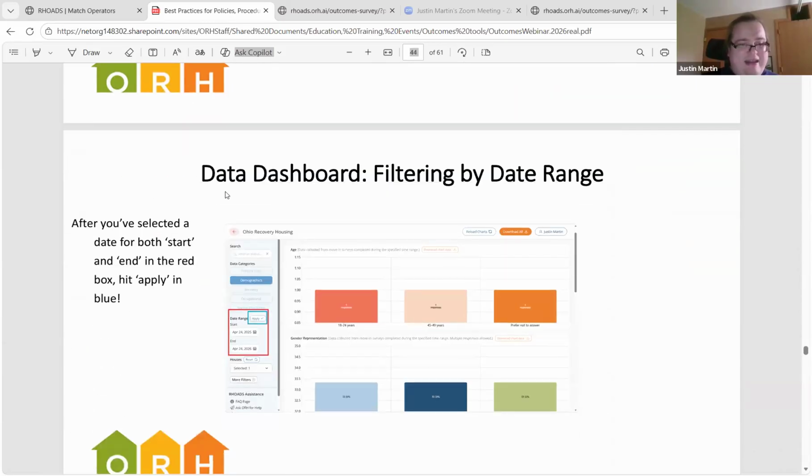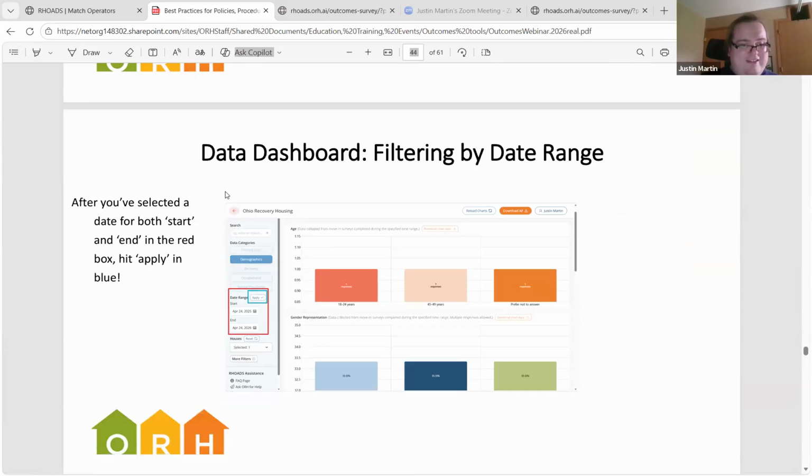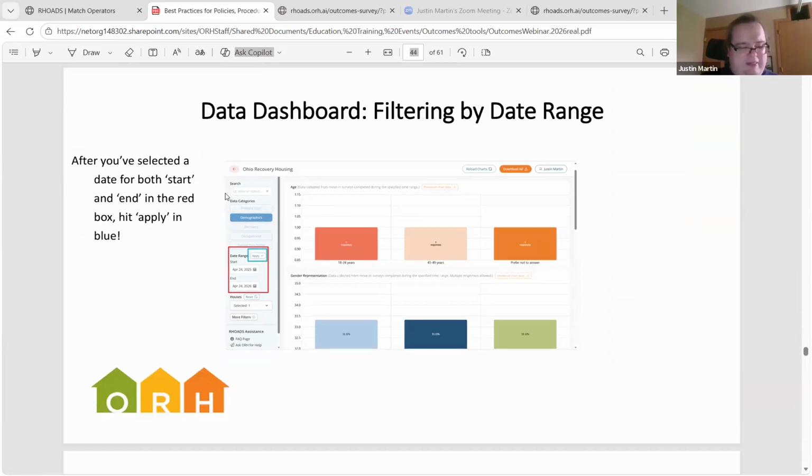You can also filter by date range. You're going to hit that second red box that I've highlighted on the left-hand side of your screen. Once you've selected two dates, start date and end date, you're going to hit that blue apply button that I've highlighted.